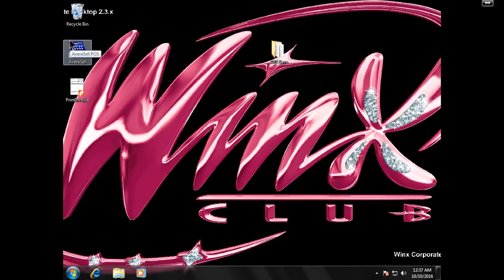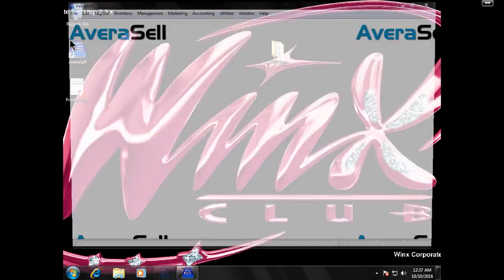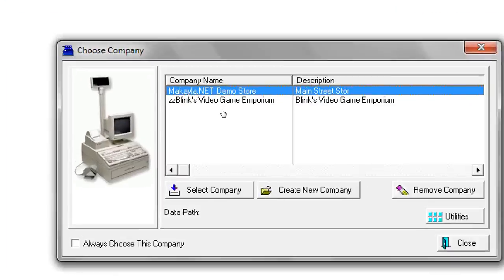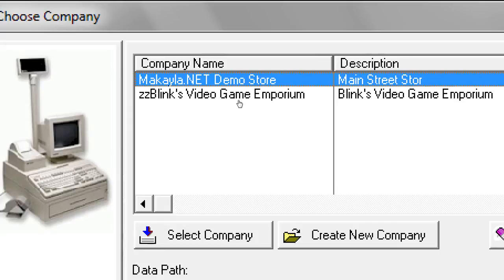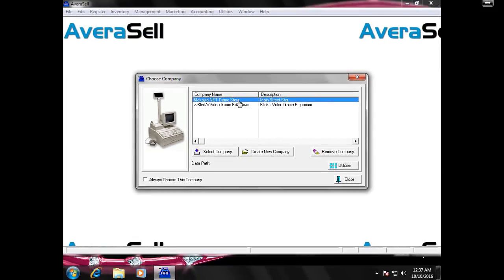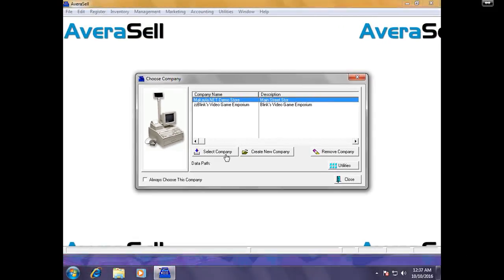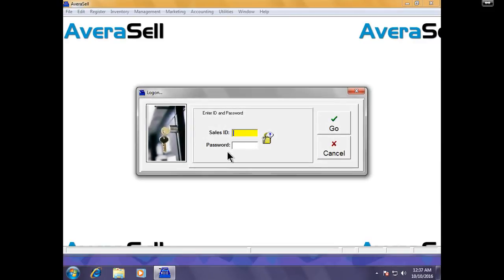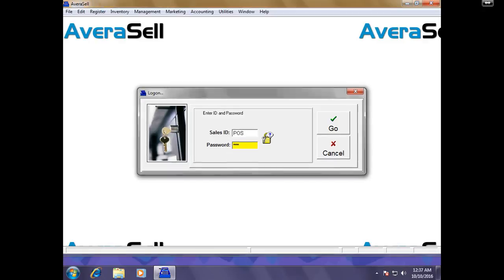Go back to Vericel. And we'll notice that Michaela.net Demo Store is the one that's on top, and ZZ Blinks is not the thing it picks by default. So let's select this company, plug in our ID, plug in our password.